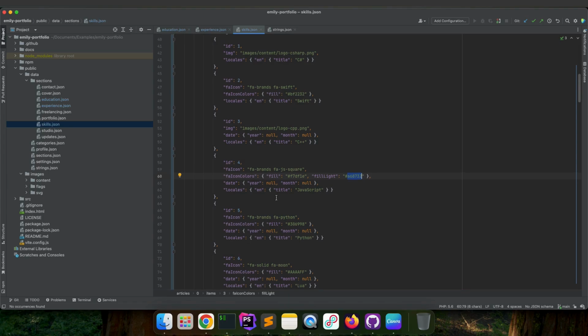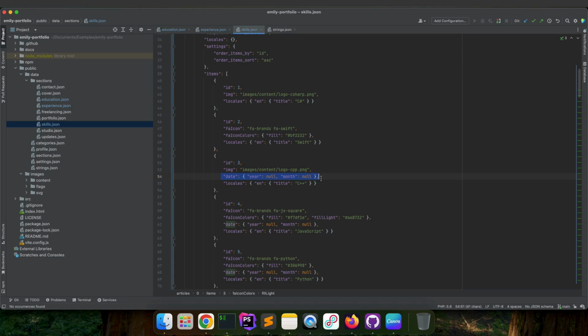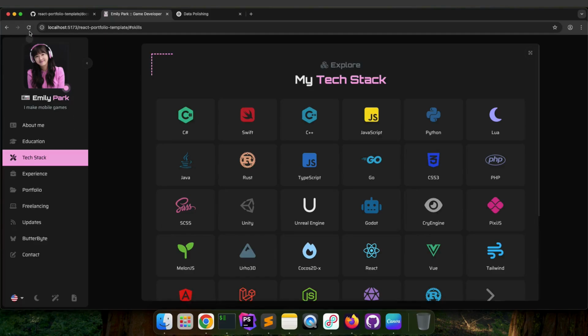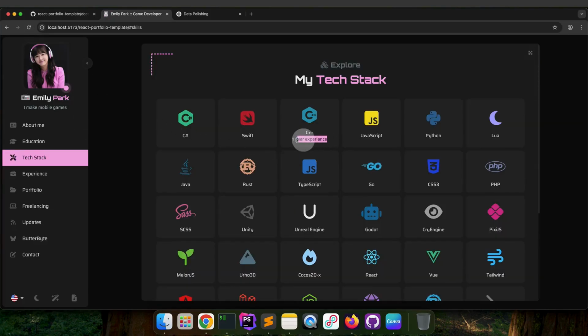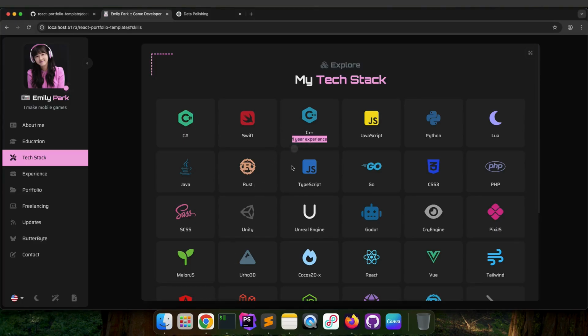Now here's something else you can do with this component. Each stack item supports an optional date field. If you provide a date, e.g. January 2024, the component will automatically calculate and display how long the person has been using that technology. Let's try that with a test item. Save and refresh, and there it is. The calculated experience time shows right below the icon.